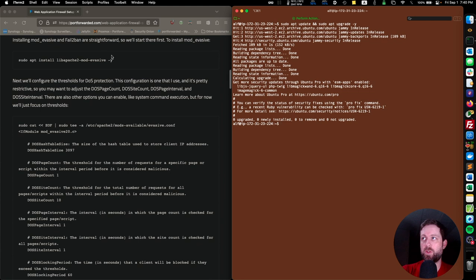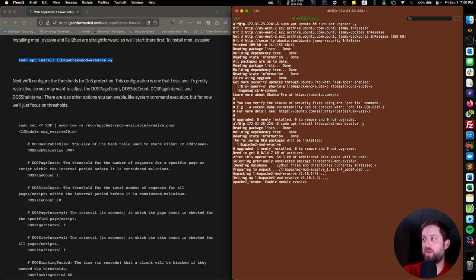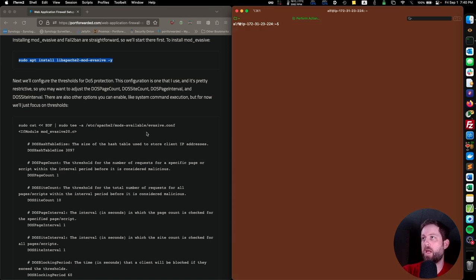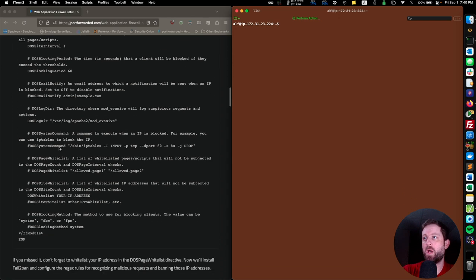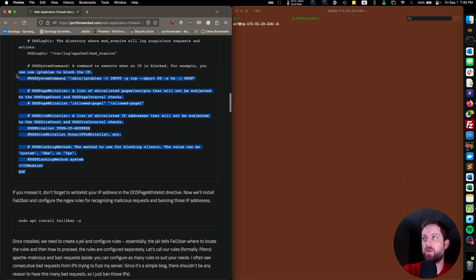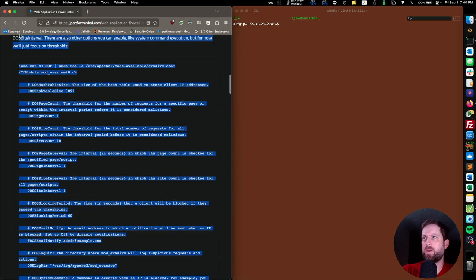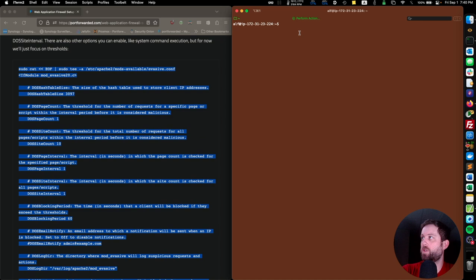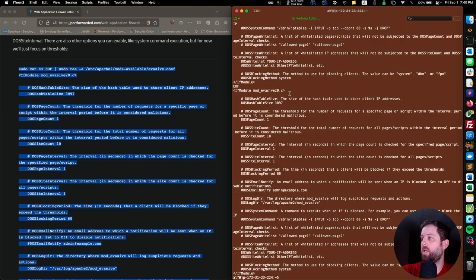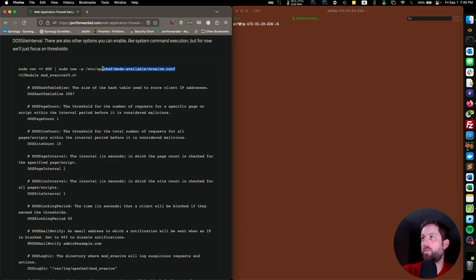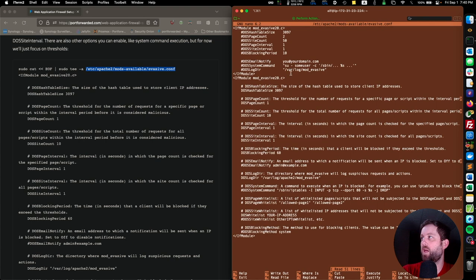In order to install ModEvasive, we can just copy and paste this command. We're going to sudo apt install libapache2-mod-evasive -y, and we'll let that finish. Okay, and then we're going to use the tee command to copy this configuration file. You can just highlight this code, and I'll explain it in a minute, and hit enter. And then you can open up this configuration with sudo nano. And here we see the configuration was actually entered.